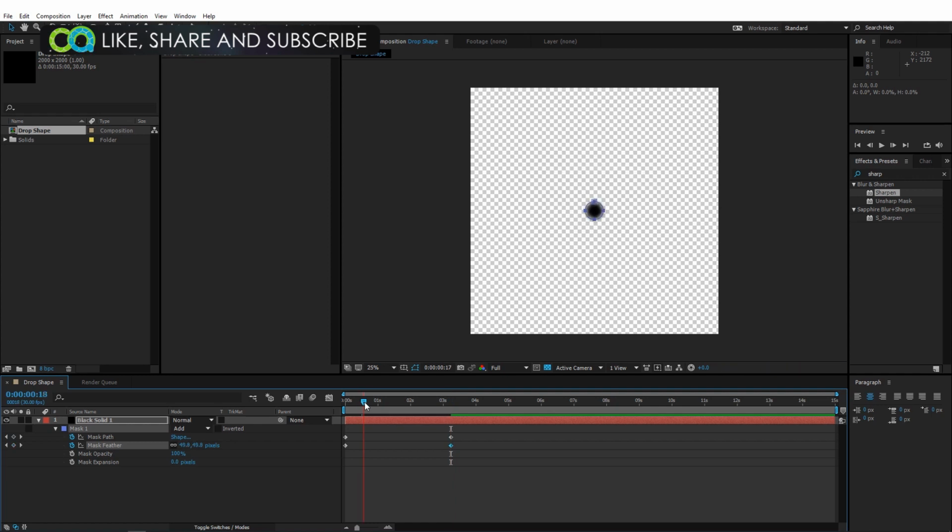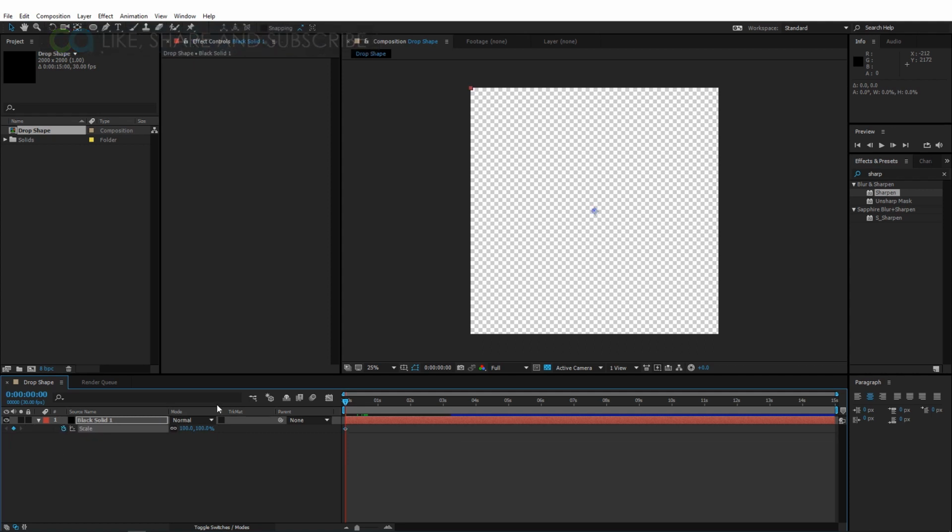Also, just to make sure that the layer is not visible at all at the beginning of this animation, I'm also going to animate the scale property of this layer. If you press S on your keyboard, it'll show the scale of this layer. Let's add a keyframe at the very beginning of the timeline and maybe go a few frames forward and let's add another keyframe. And for the first keyframe, let's change the scale to 0.